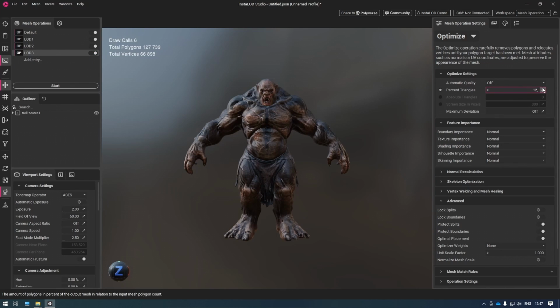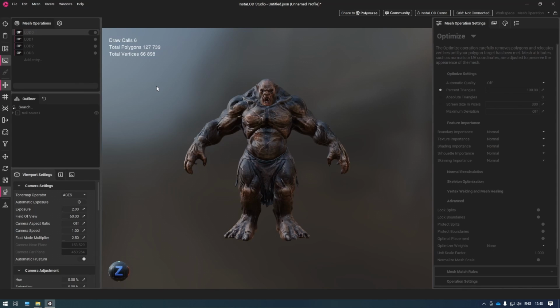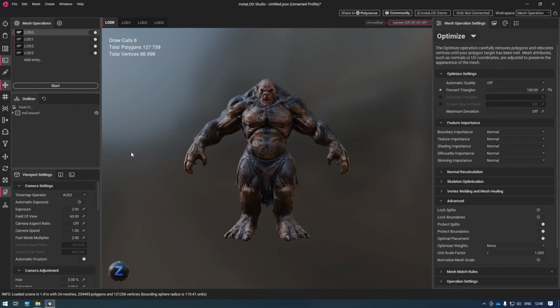Then I'll go and add a final entry, which I'll call LOD3, and this one I'm going to set down to 12.5%. Now to finish this off, I'm going to go back to my default mesh operation. I'm going to double click it and rename this one as LOD0. Now for LOD0, I want to have 100% of my original mesh. So I'm going to make sure that the percent triangles is set to 100%. Now with all of that done, I'm going to go to the Start button, select that, and the cool thing is that InstaLOD works asynchronously over all the CPU cores. So creating a single LOD takes almost the same amount of time as creating 4 in this case. And we can see we're already done.